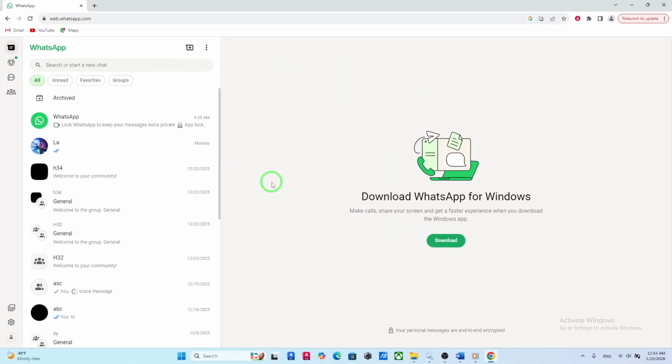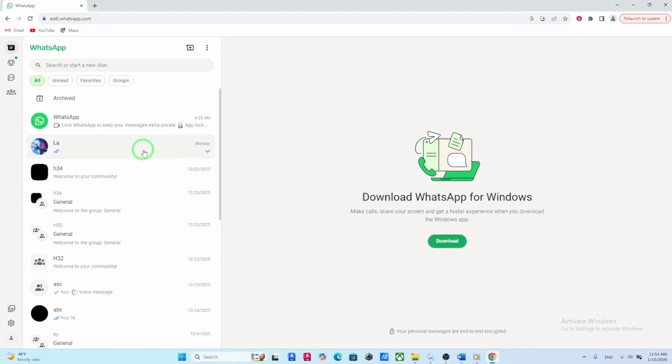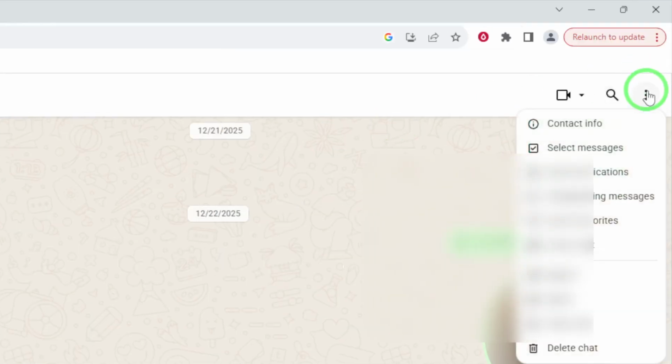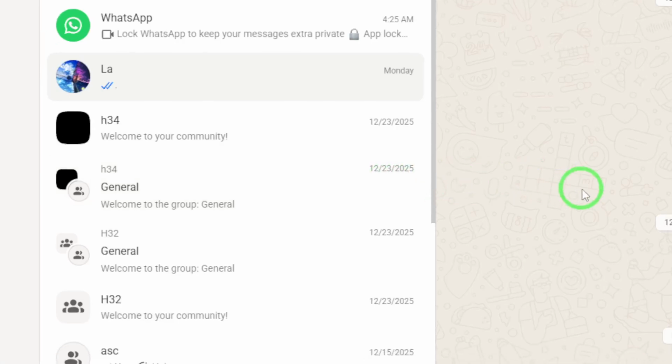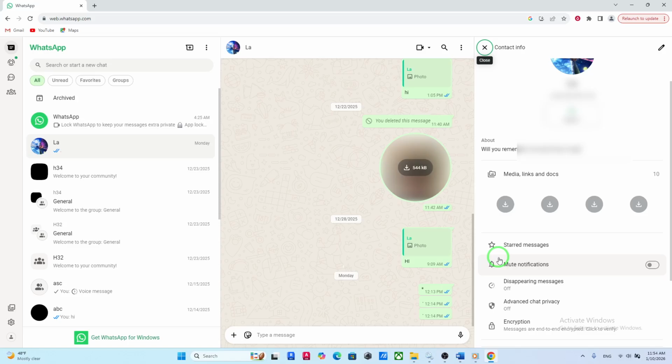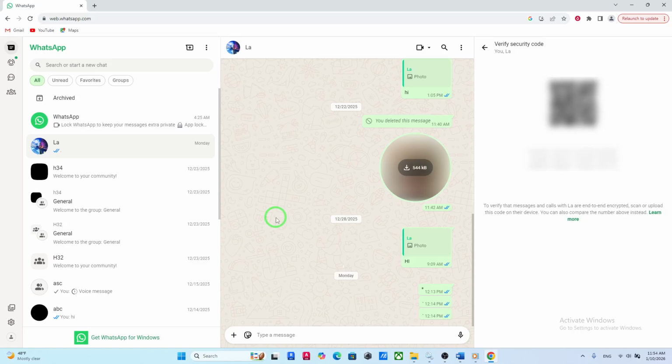Now, look to the top right corner of the chat window and click the 3 vertical dots. This opens a small menu with several options. From there, choose Contact Info. You'll be taken to a page that summarizes details about that contact or group, including profile picture, status, and other settings. This is a doorway to access the encryption details without leaving the chat.